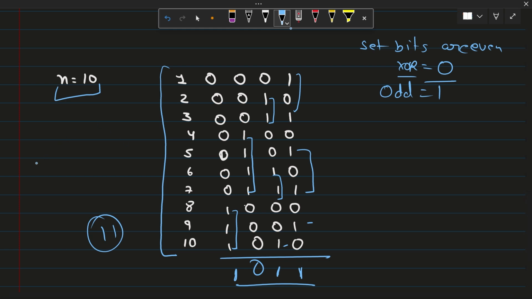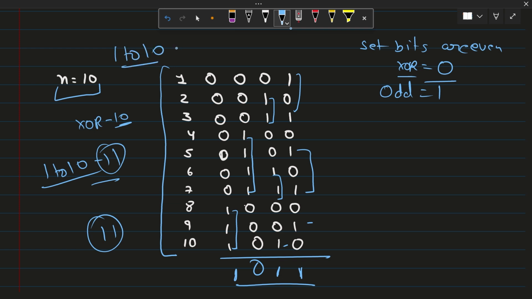So the XOR between 1 to 10 will be 11. Now I have to find the subset which will be having a XOR of 10. And what information do I currently have? I currently have that the XOR of 1 to 10 gives me 11.